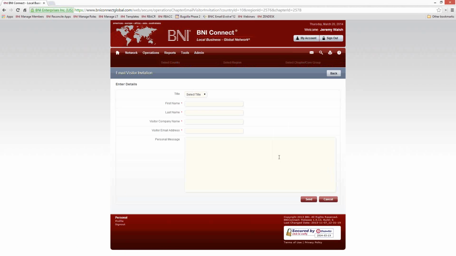Just click on Email Visitor Invitation. And it's kind of like a little Mad Libs. You just need to fill out a couple of pieces of information. So let's say that I'm inviting John Smith from Smith Co. to the chapter. I type in their email address. Now I'm going to type in my own email address here so that I receive a copy of this email.